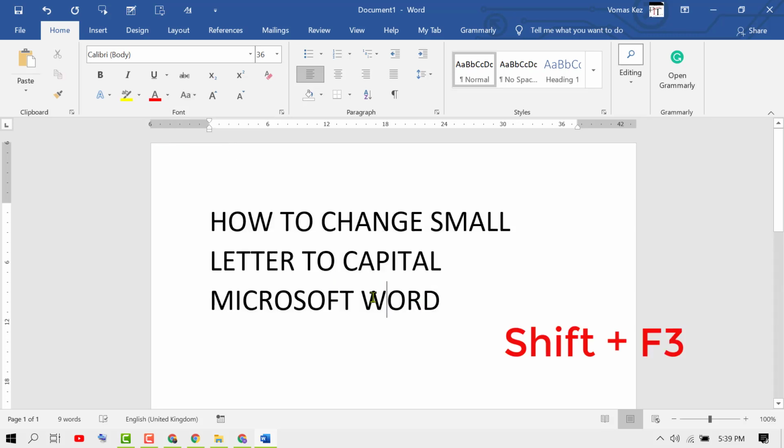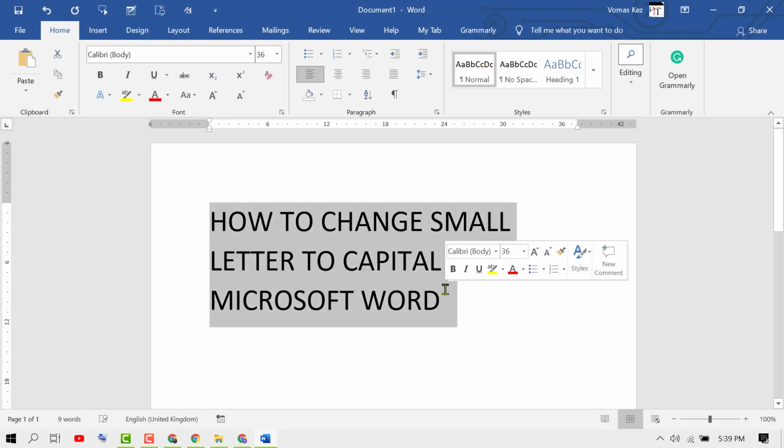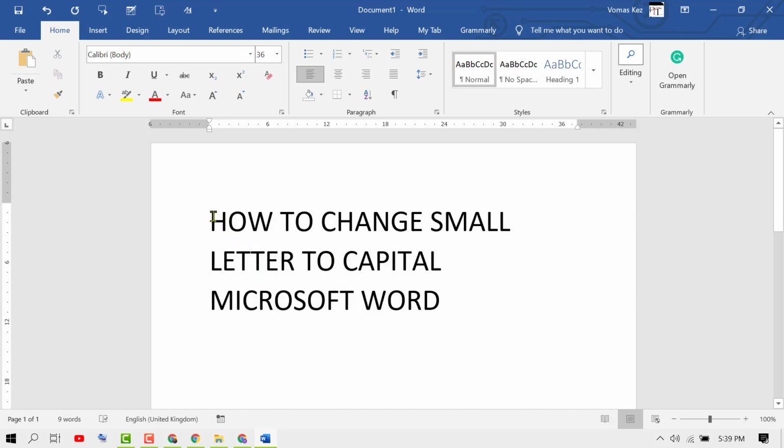And if you want to use a shortcut, press Shift plus F3. Press Shift plus F3 so you can change small letters to capital.